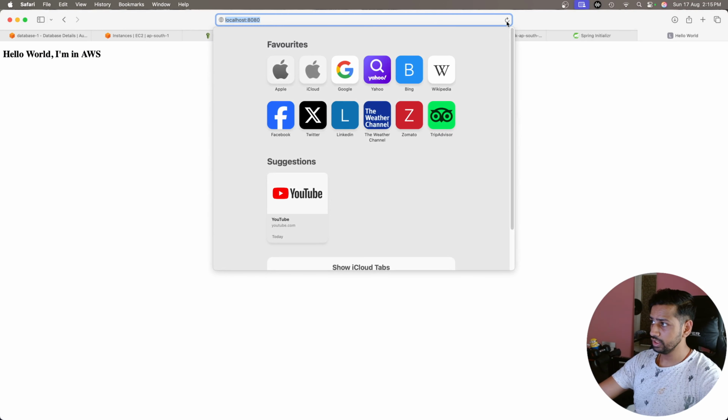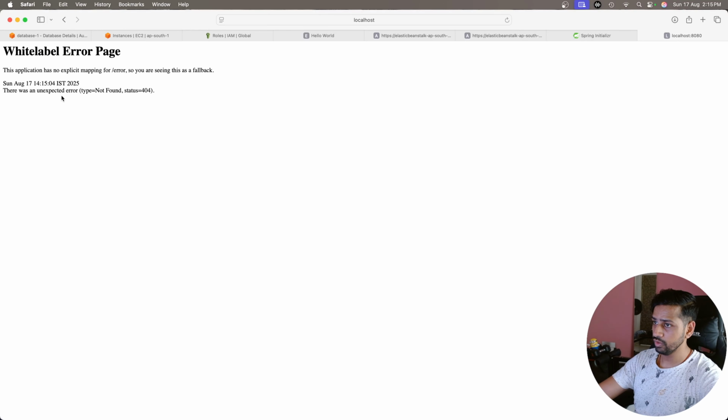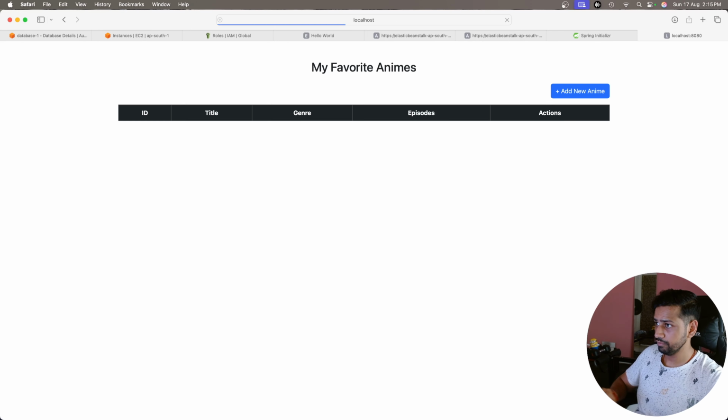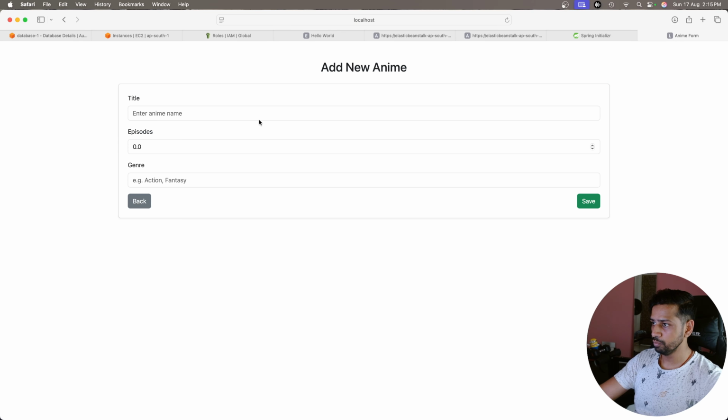Now let's quickly check what is happening with our application. So localhost 8080, refresh, and we got nothing. Why? Because we are at the wrong mapping. We should go to animes. Alright, so we are in the UI and this is your home page. So when you click on add new anime, you have a new page.